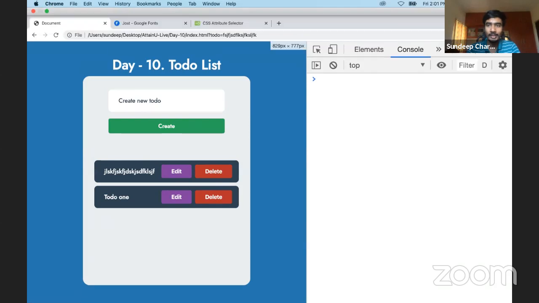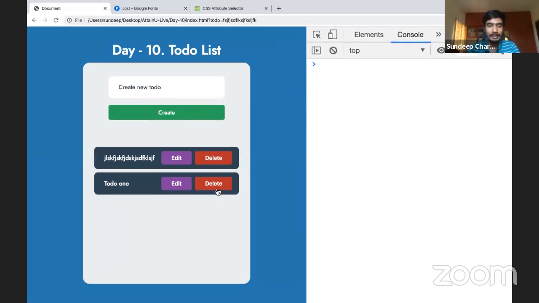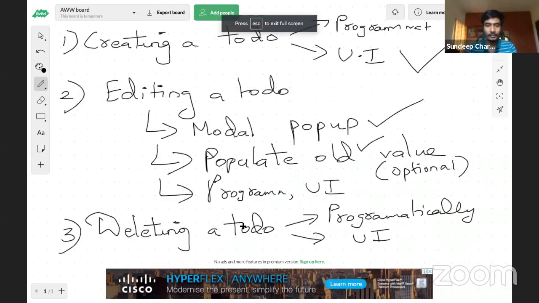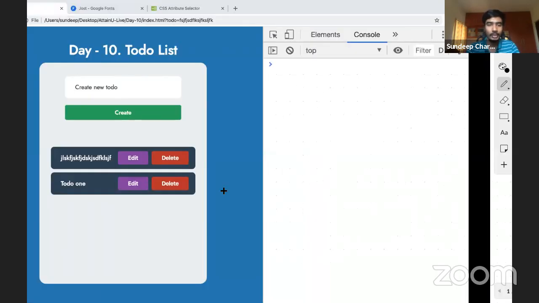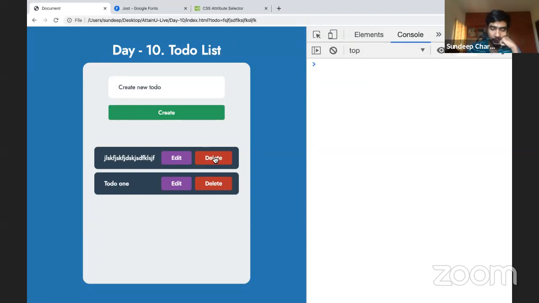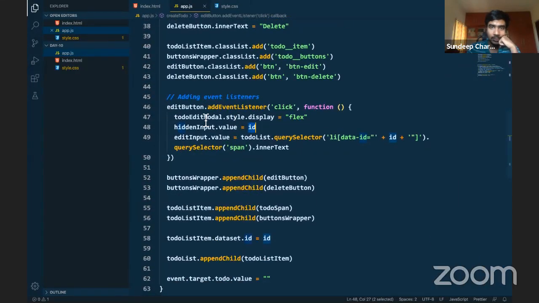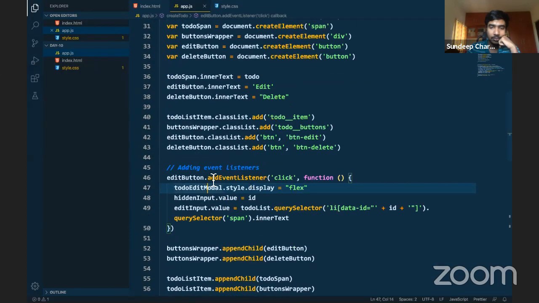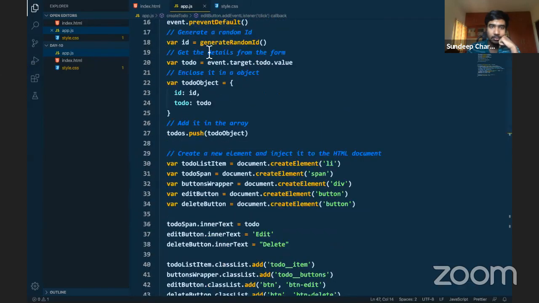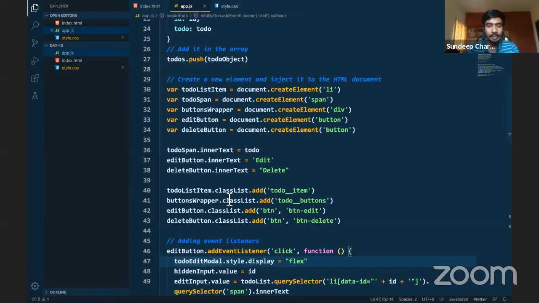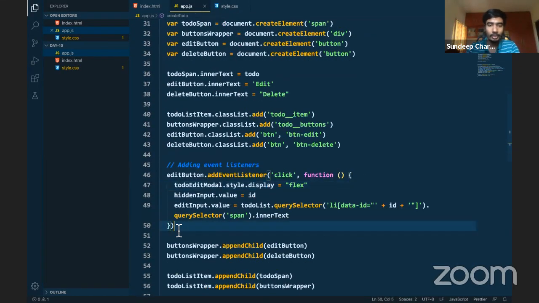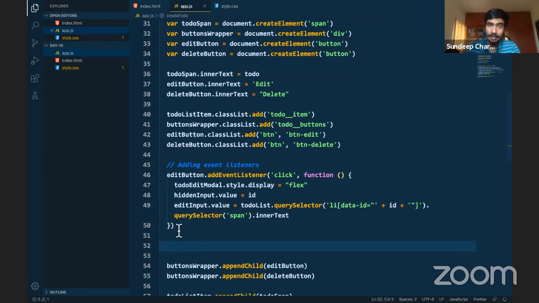And we have one last thing, which is nothing but delete. And that is pretty easy. The same strategies need to be followed. All you have to do is programmatically delete it, and then programmatically delete it in the user interface as well. So the first step is to add an event listener, and that is done with the help of the create function. We have added the edit event listener in the create method, right? Inside the create to-do, we have added the event listener for the edit button. So we need to again add the event listener for the delete button now.